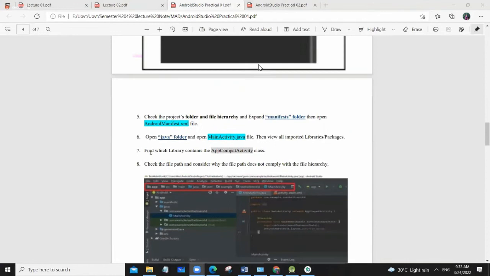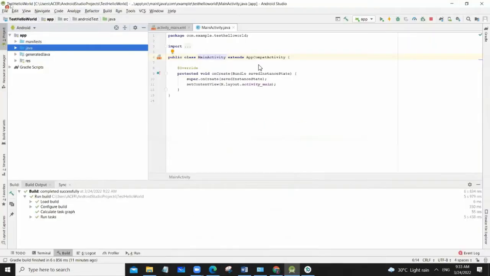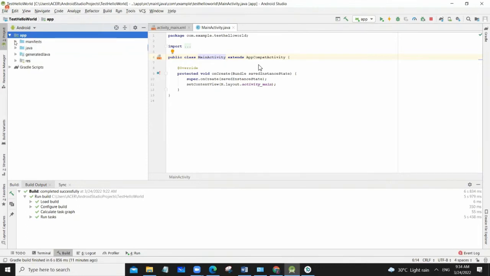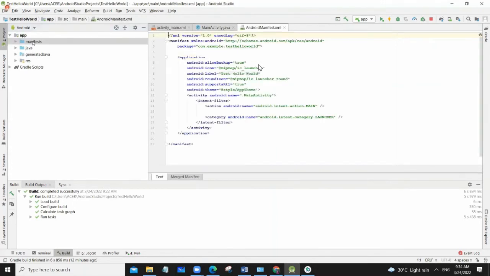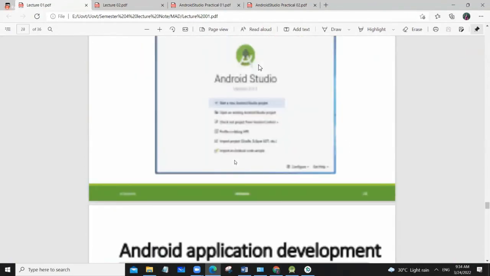Okay, then let's move into this one. You can open the manifest folder, then open the AndroidManifest XML file. This manifest folder is available under the Android view. You can click on this Android view. Then under app, you can see there are folders: manifest, Java, generated Java, and res. You can click this manifest and open AndroidManifest.xml. This is the manifest XML in your lecture note. I think I included this one.